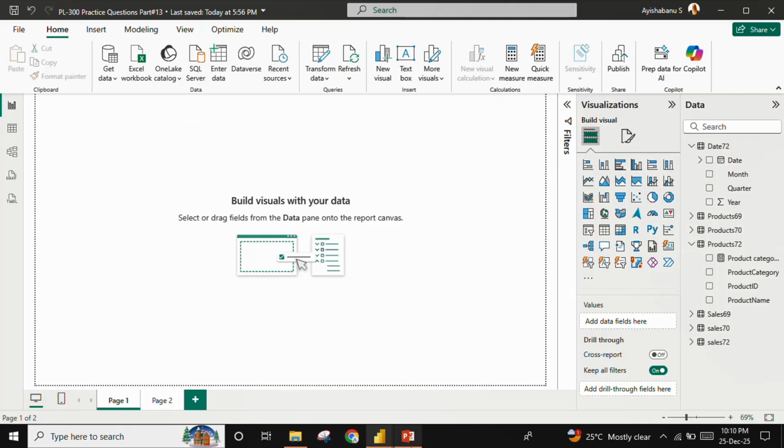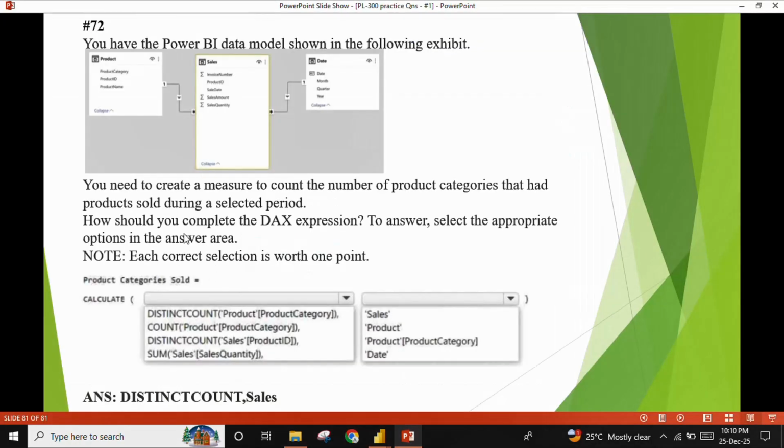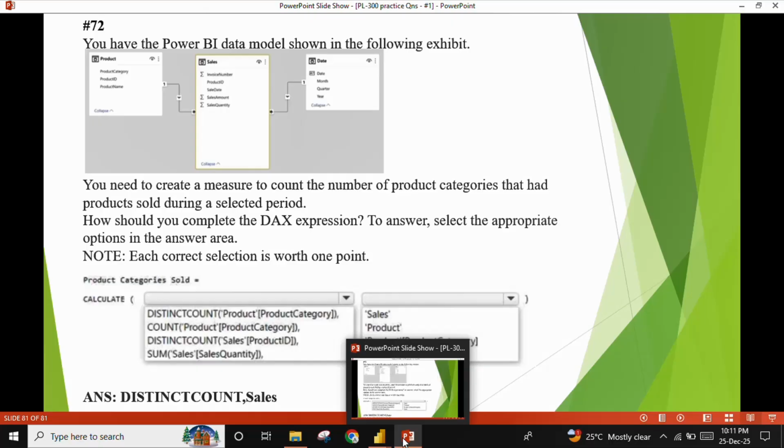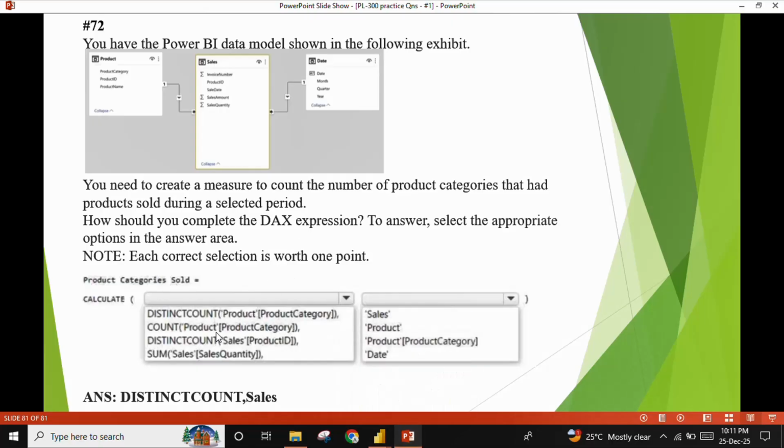Now they want to create one measure that counts the product categories. How many product categories are there that it wants to count? What's the condition? The product category count should be for the selected period. For example, if they select any particular month, for that month, what product categories did they sell? That is what they need, and they have given the measure.